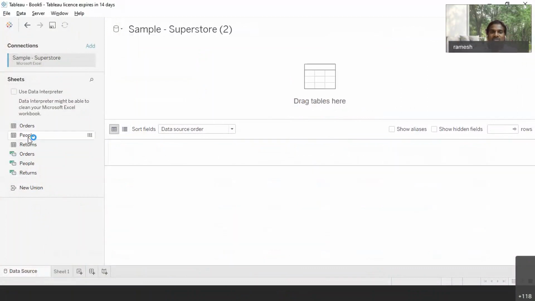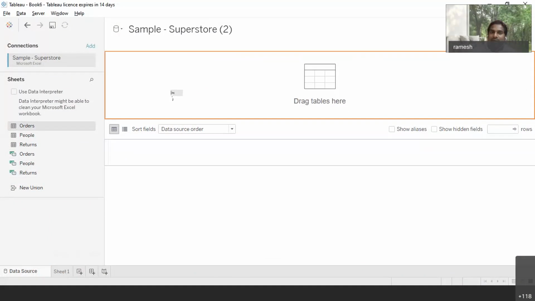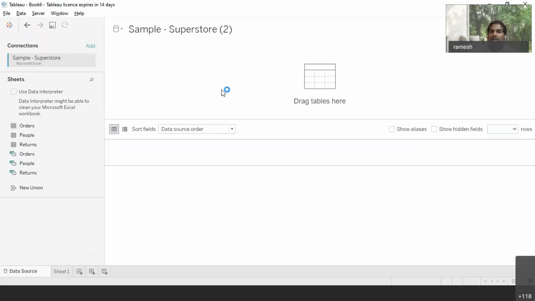Now in that Excel sheet, I had seen the orders, the people, and the returns as well. These are the three things in the sample superstore Excel sheet. Now I am dragging the orders onto the table. Now I am able to see the data.